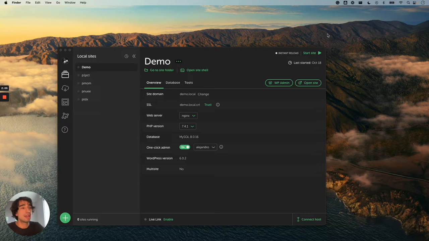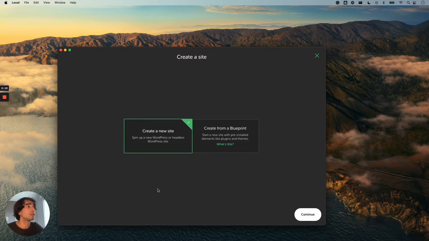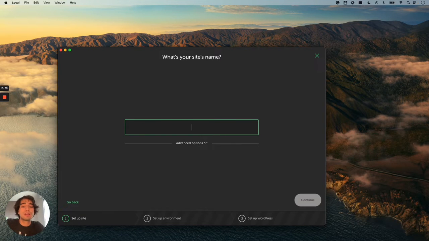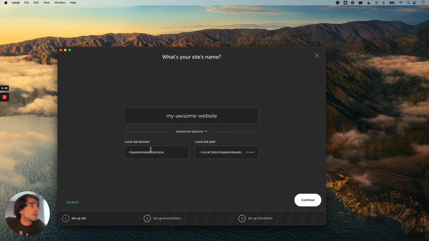Just click an add new site button. All right, so let's get right into it. The first thing I'm going to do is create a new instance of a website here in Local. I'm going to create a new website. There we go. And we're going to call it my awesome website. Let's see if we have some advanced options. My awesome. This is the URL that we're going to be using. And we're going to store it right here. There we go. So continue.